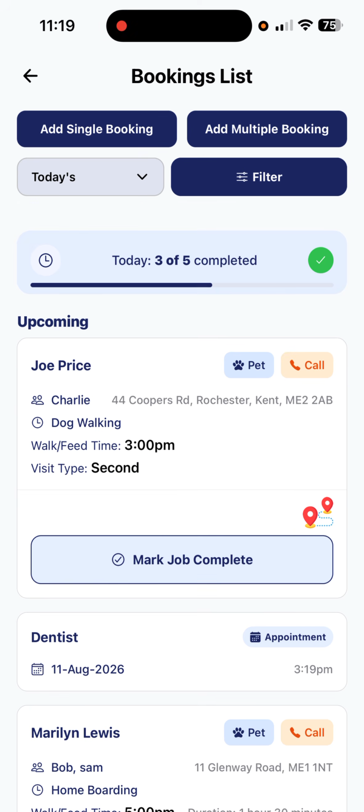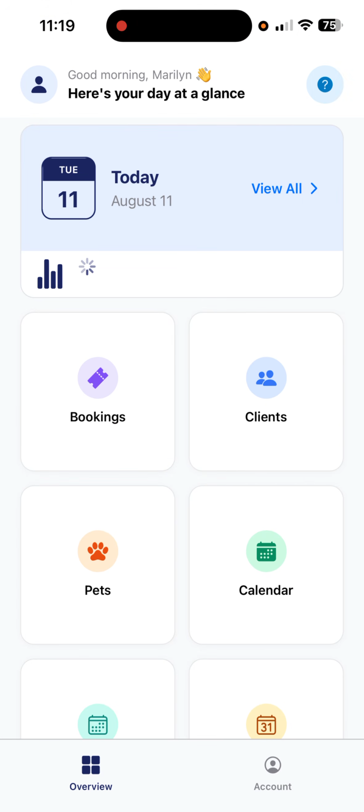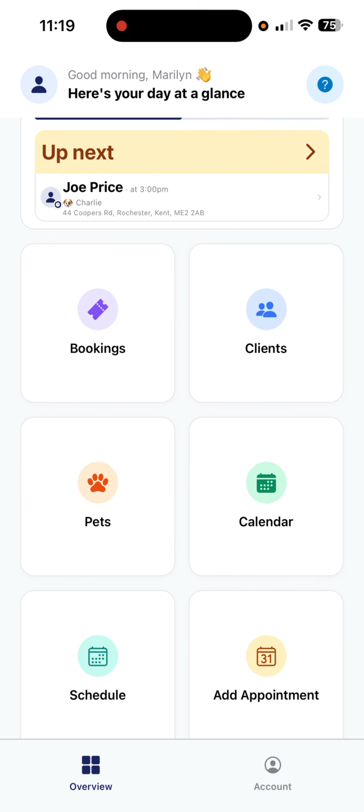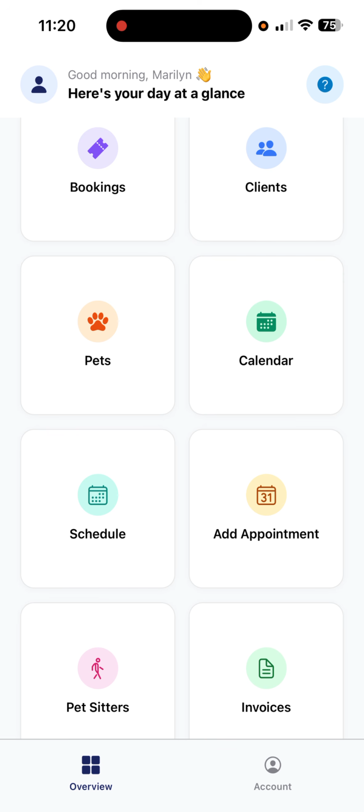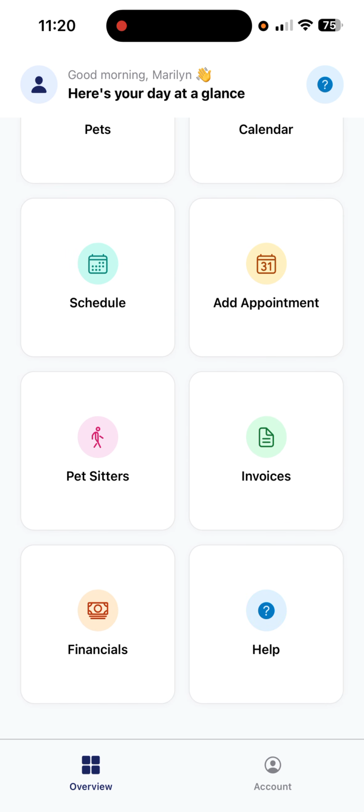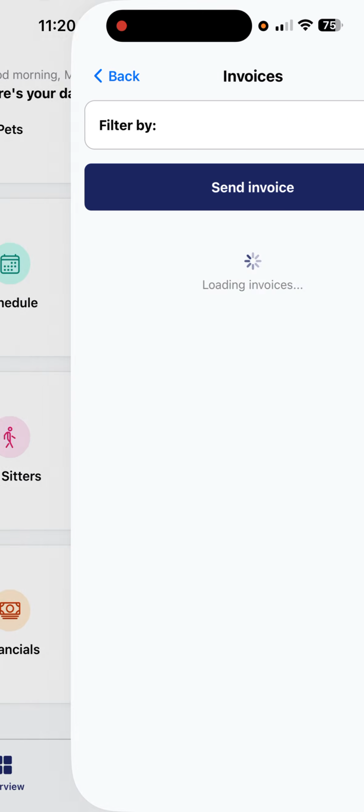a 5 p.m. one. So that's quite useful if you're out and about and you've got, say, a meet and greet, you're meeting a new client, then you can add that through the add appointment, and it will just slot that in during your day, telling you what time you need to be there. And that's added to your schedule and calendar too. Pet sitters, so if you've got any staff workers, if you want to put family members or whatever, you can add them there. The invoicing section.